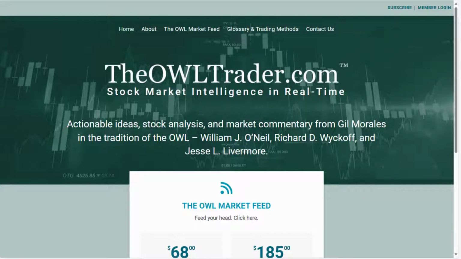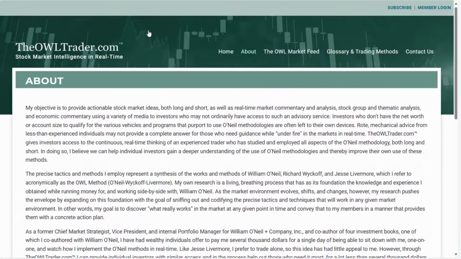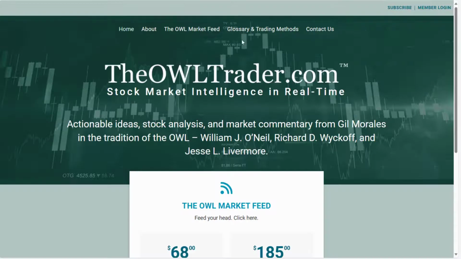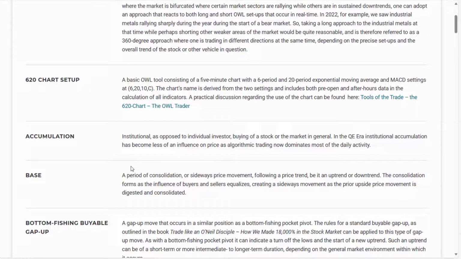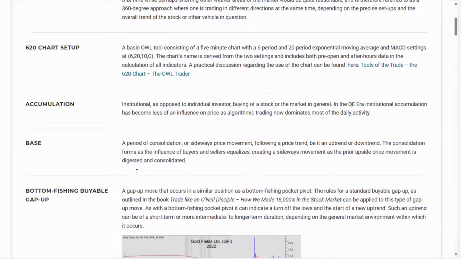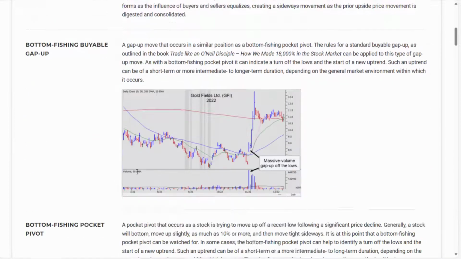If you'd like to learn more about the website before subscribing, there are two areas of the site that are accessible to non-members. The first would be the About page, which talks about me and gives some background about the website. The second would be the Glossary and Trading Methods section, which is essentially a guide to all the different terminology and trading setups that the OWL method uses.